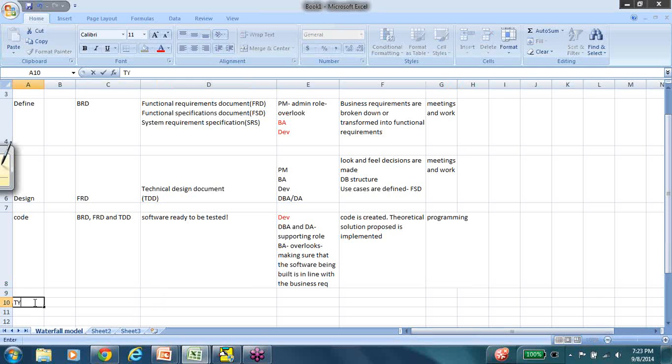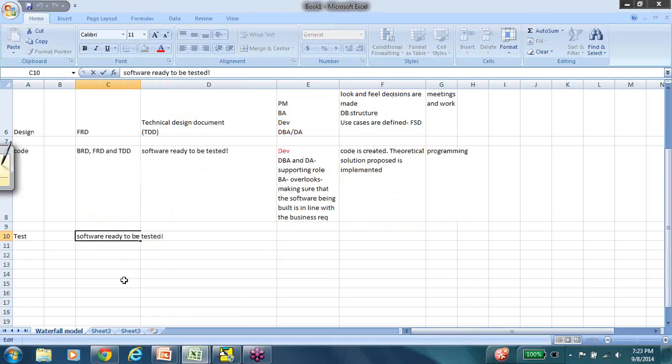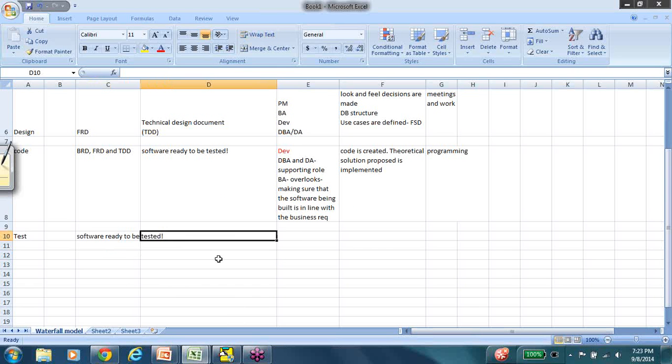Now the next step is test. Finally, right? So test is where the software gets tested, because in the previous step the software is ready to be tested. So we have the input, which is the software that is ready to be tested. Here the QAs play a major role, the QA team, quality assurance team, or the software testing team.